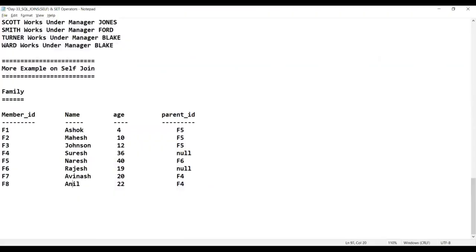Okay, so could you please tell me who is the parent for the Anil member, sir? Suresh. Can you write a SQL query to display the children names and their parent names by using self join? Can you do that, sir? Can you guys do that?